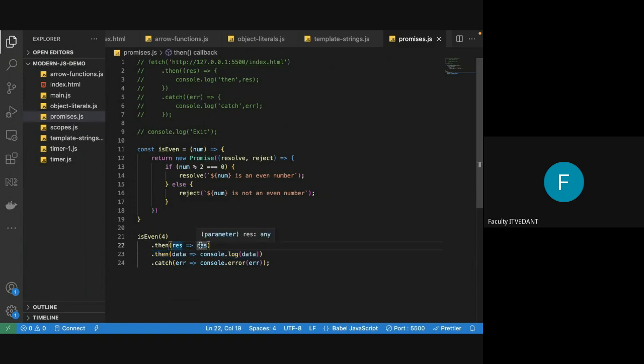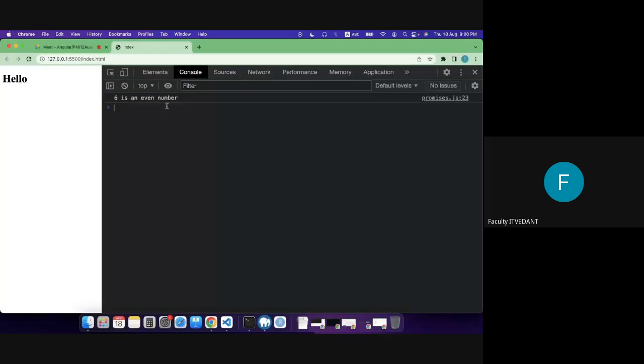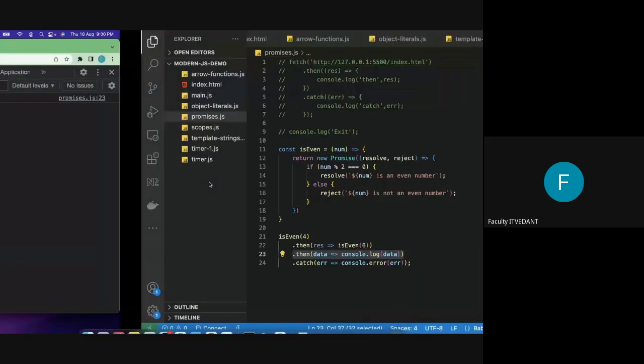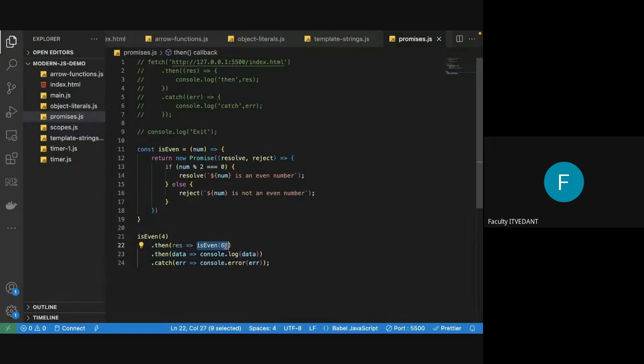If you are returning one more promise here, let's say I'm returning is even again, and here I'm calling 5 or let's say 6, then in that case it makes sense to write a next then. Then this is even will be called and it will be returned as a promise, and in that case dot then will be called and it will print a 6 is an even number. Only if you are returning a promise does this make sense. If you're not returning a promise, then it doesn't make sense to write a dot then function.